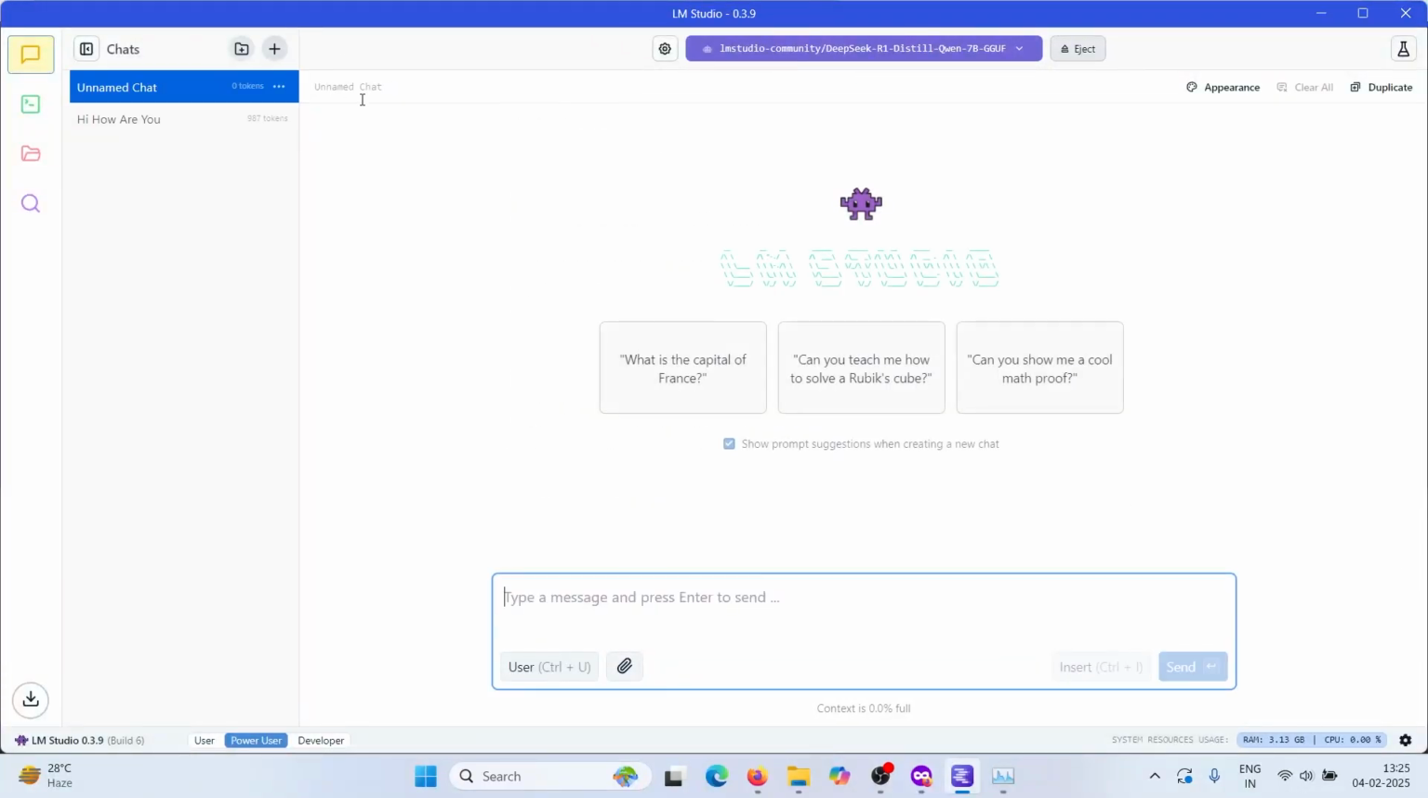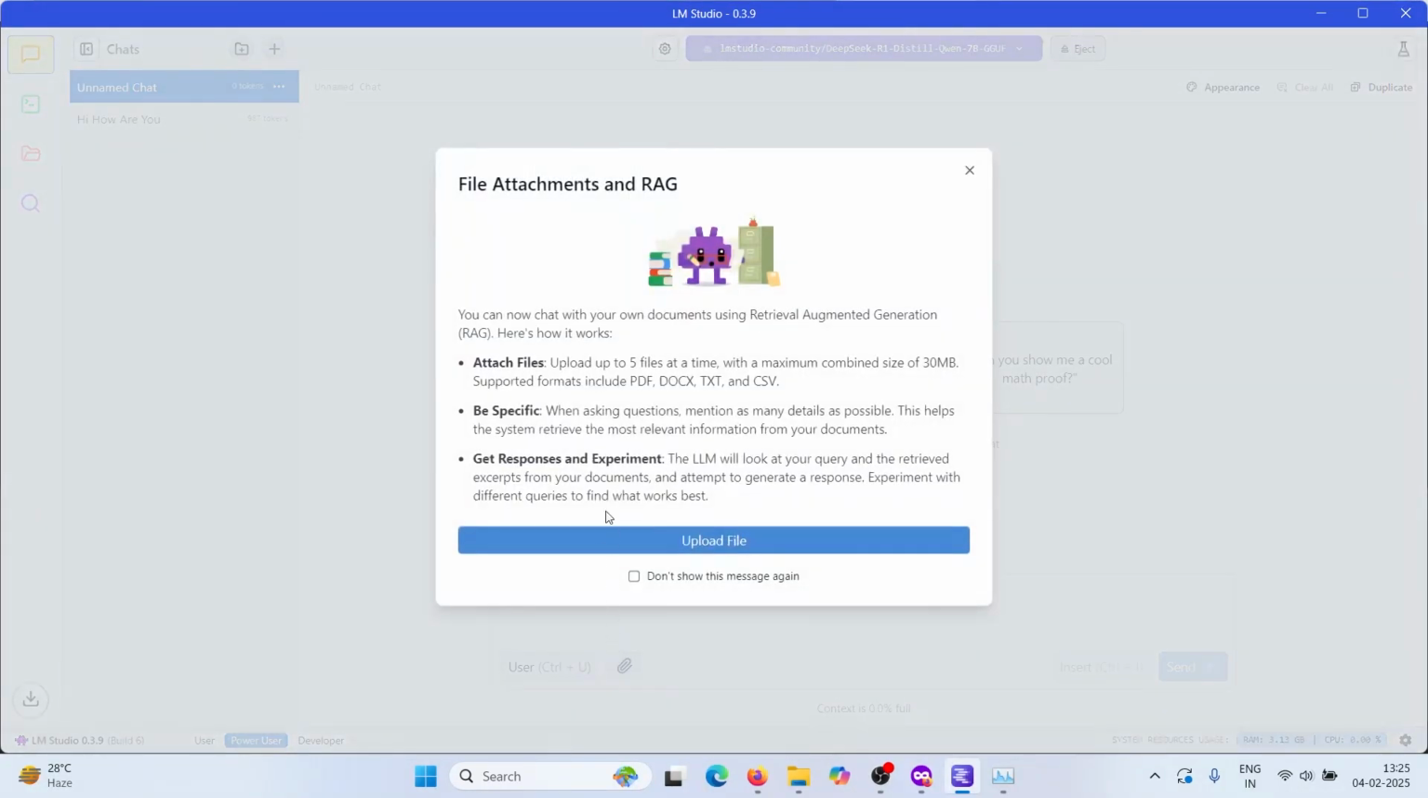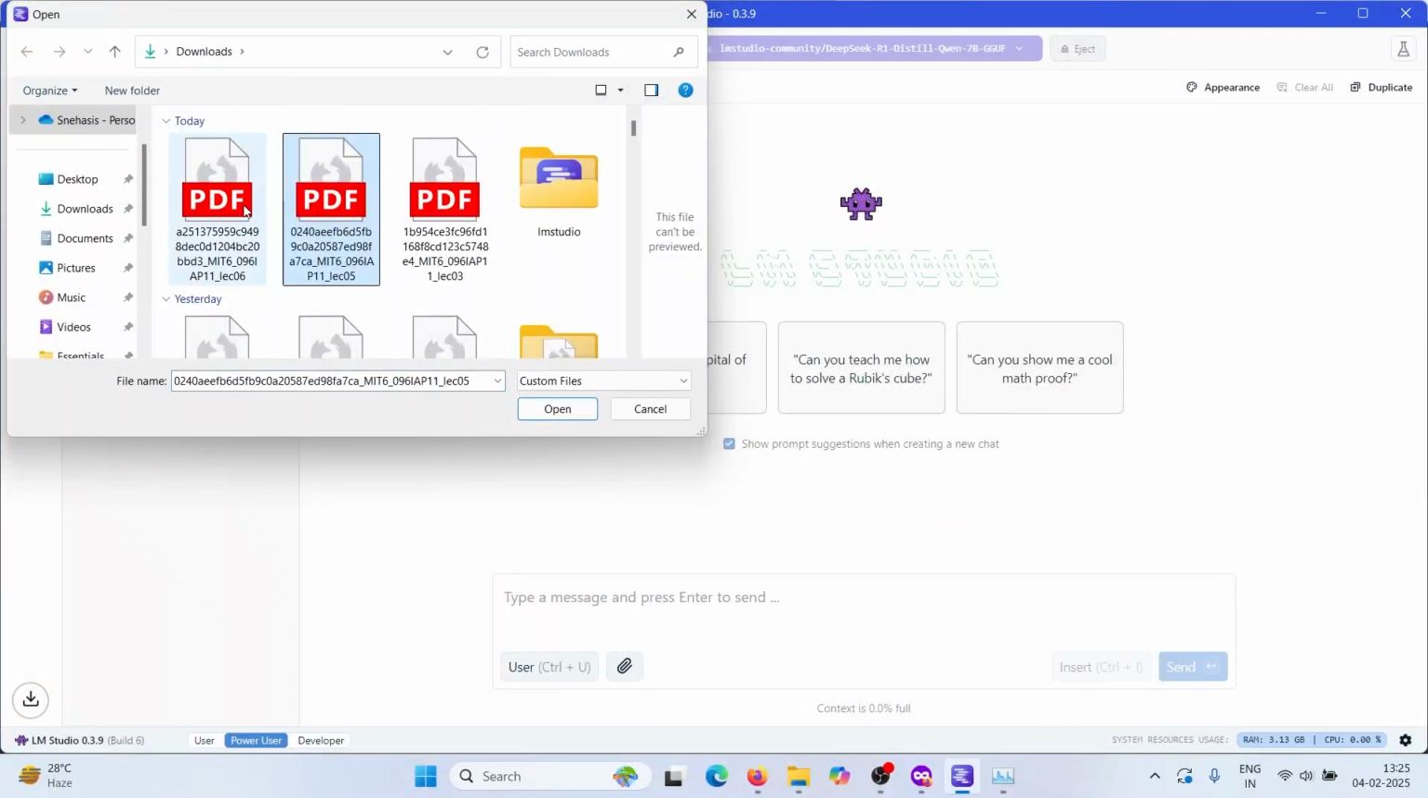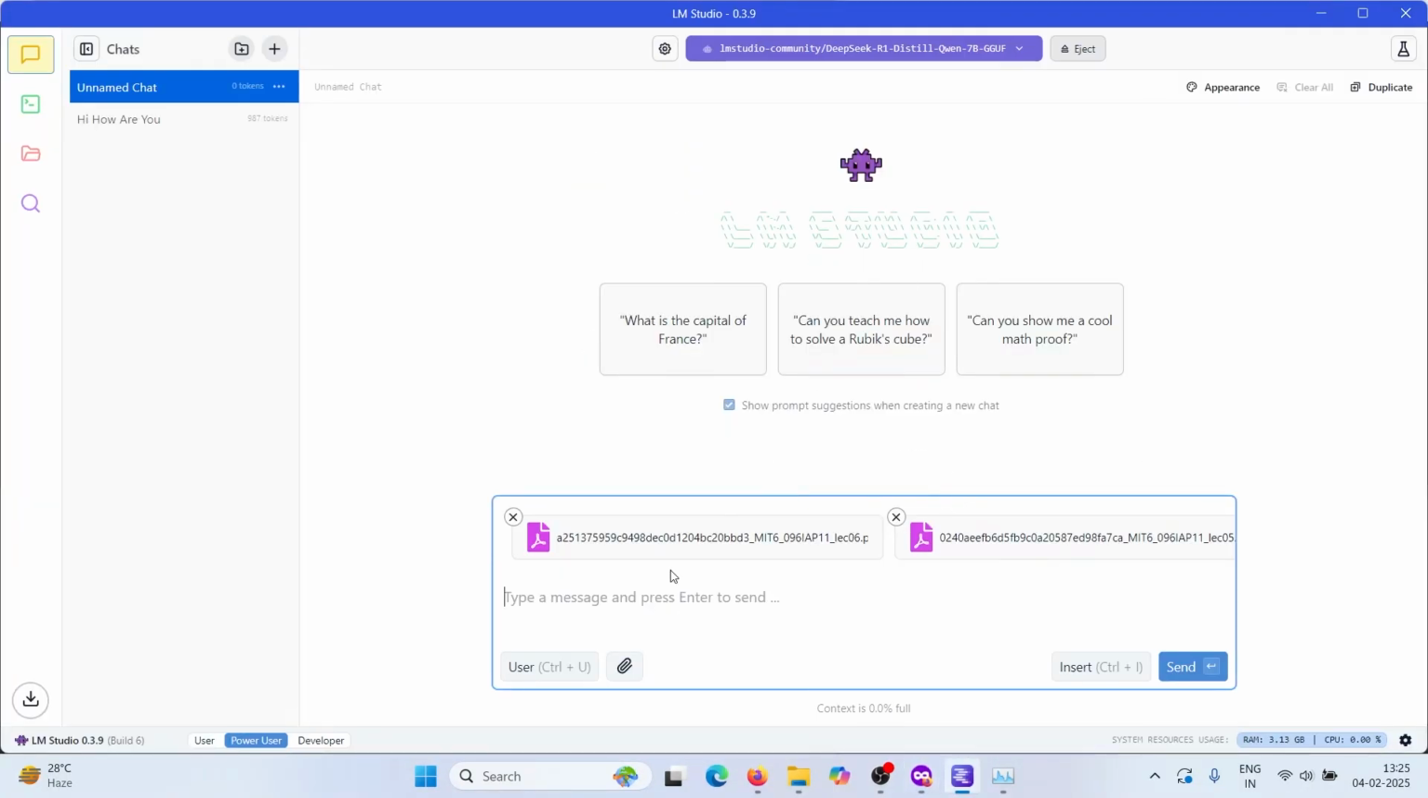Let's create a new chat. Here I'm going to upload some PDFs. Let's select these three PDFs. These PDFs are simply related to C++. Now I'm going to ask some questions from these PDFs. Let's see whether the model can answer or not. Let's see. What are pointers? At what page is it written? Is it written in the PDF?